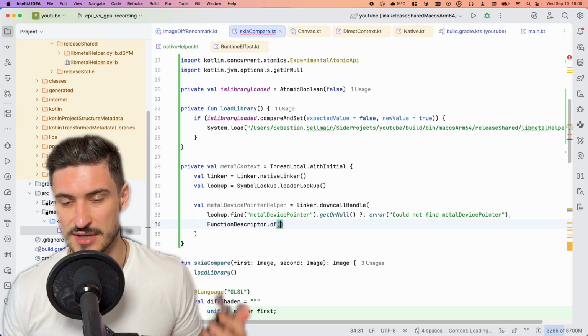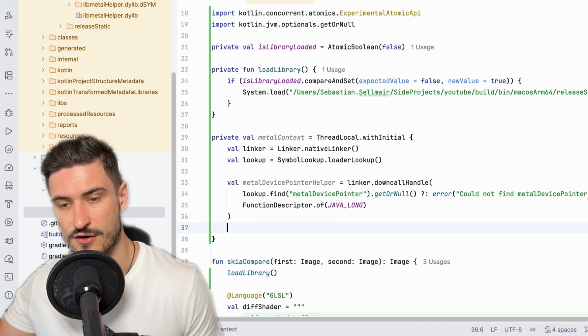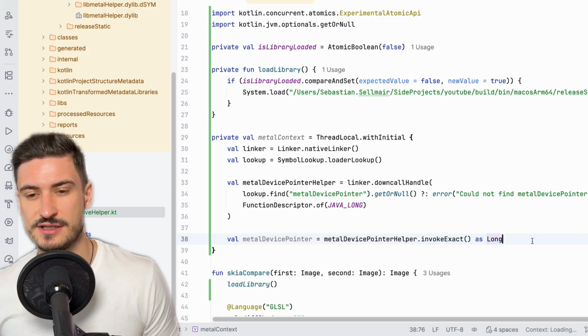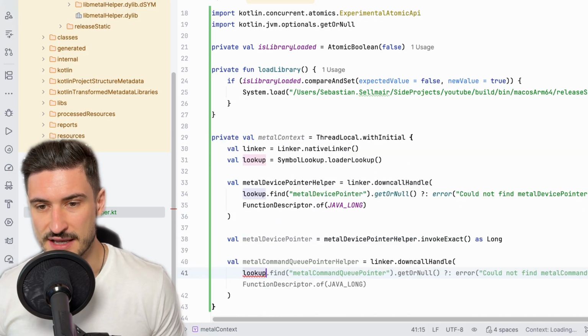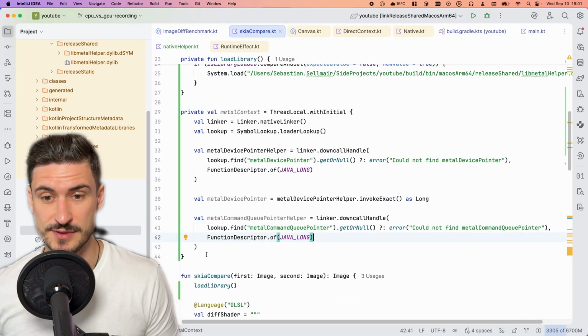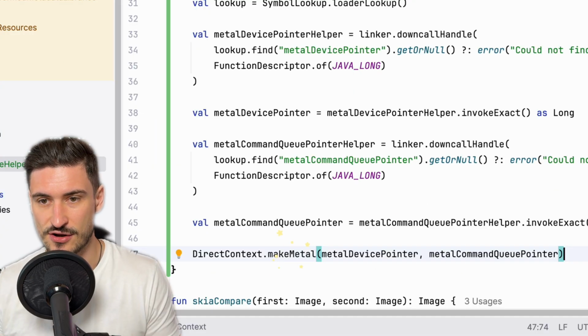In this case, we are providing a function descriptor of the type Java long. We can then invoke this function and cast the result as a long. We do the same thing for the Metal command queue pointer, and we finally got the two pointers we need, and we can create the Metal context.